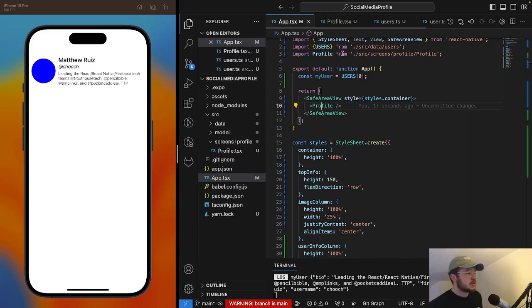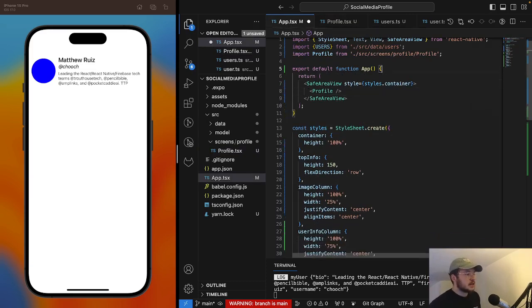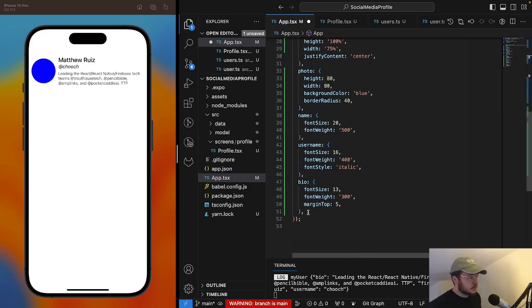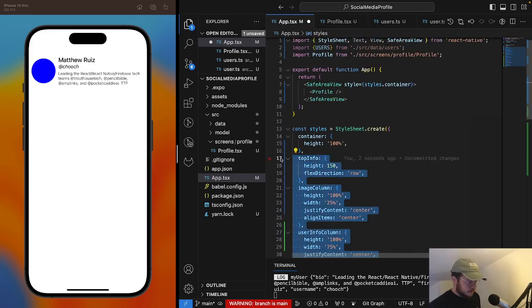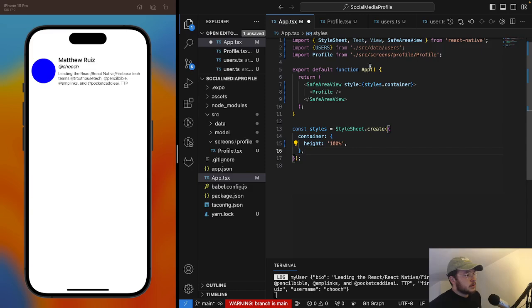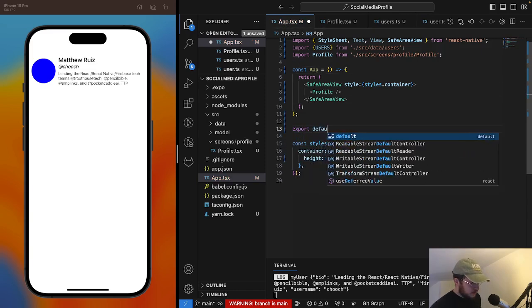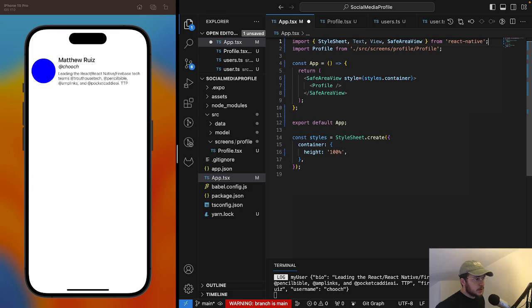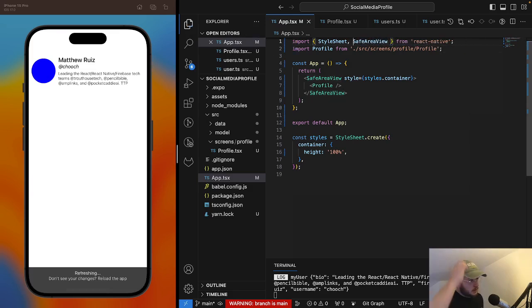So what that means is that inside of app.tsx, we can get rid of a lot of stuff here. The only styles that we have is container, so we can get rid of all this stuff. Very cool. And same thing, I'm going to do const app, export default app. There we go. We can get rid of this up here, get rid of this up here, and we're good.